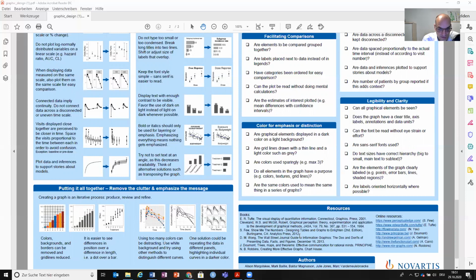So credit goes to a couple of authors from Novartis. They are also mentioned there. So Alison, I'm not sure whether I pronounce that correctly, Margolskee, Mark Bailey, Baldur Magnusson, Julie Jones, and Mark van der Meulebrücke. So thanks to these nice colleagues that have created this nice cheat sheet.